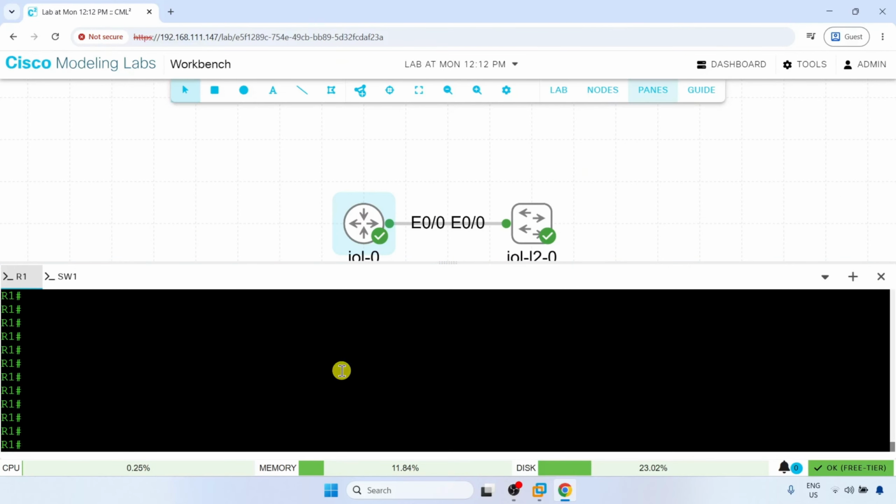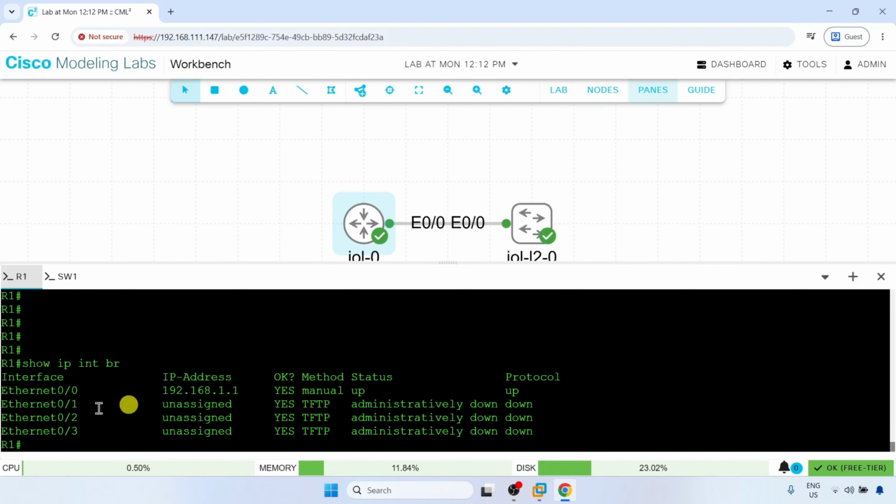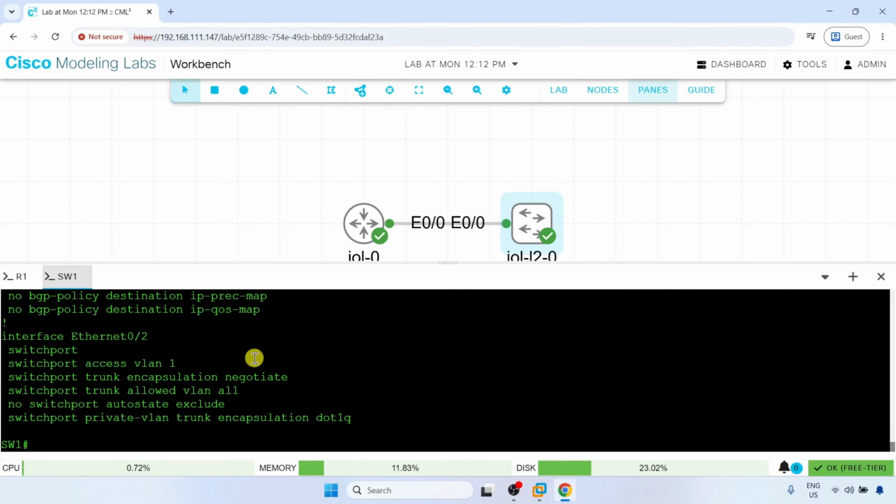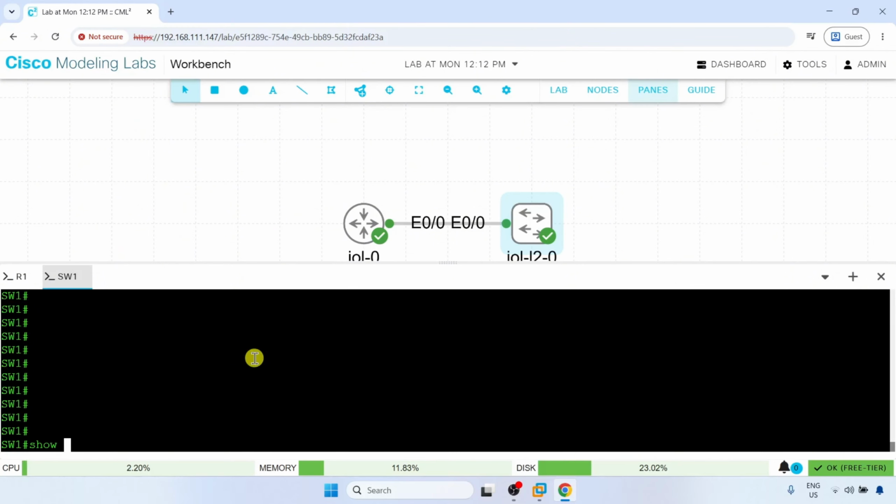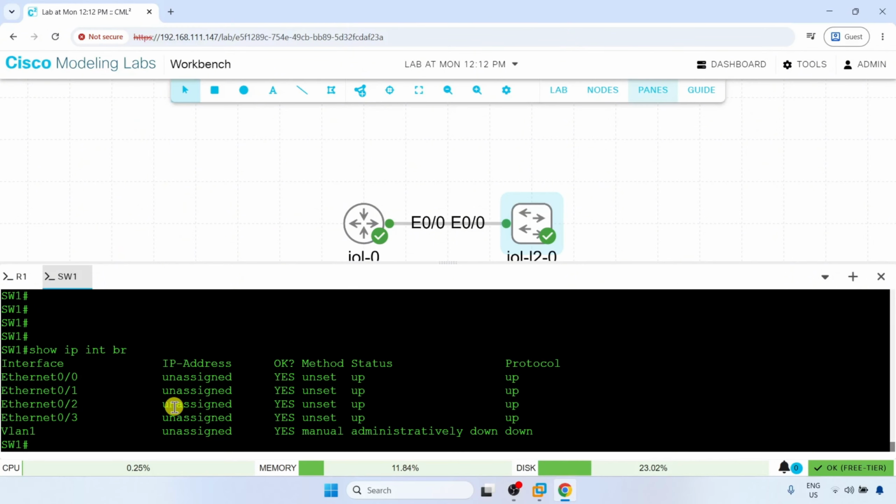Okay, so let me do a show ip interface brief. So we got an IP address assigned to Ethernet 0/0. And let me open the switch. Show IP interface brief. So here I'm going to assign an IP address to Ethernet 0/0, so these devices can communicate using Ethernet 0/0 on both ends.